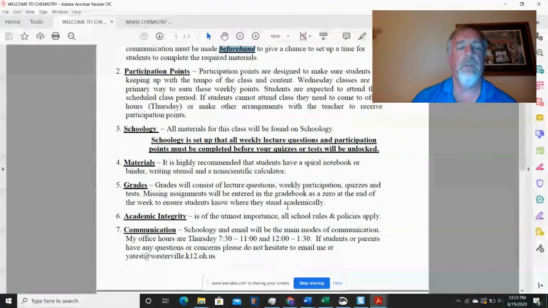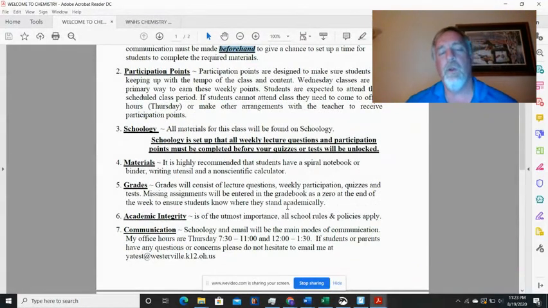Okay, materials. Really, all I'm going to need you to have is access to Schoology, like I mentioned here above. And then you're going to want a spiral notebook or a binder, something that you can write or print notes on so that you can keep up and have something to reference, obviously something to write with, and just a non-scientific calculator.